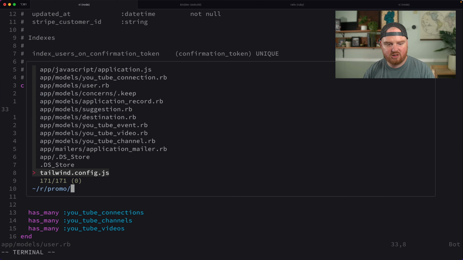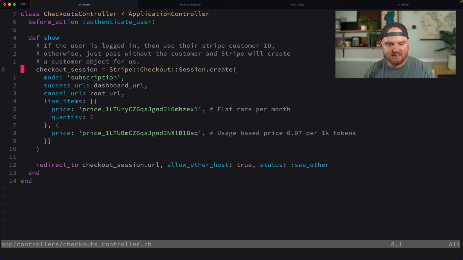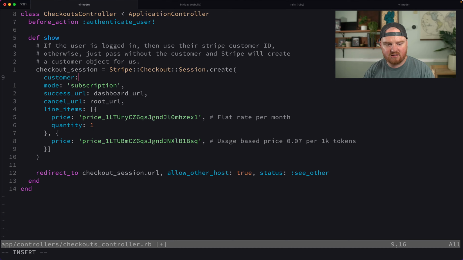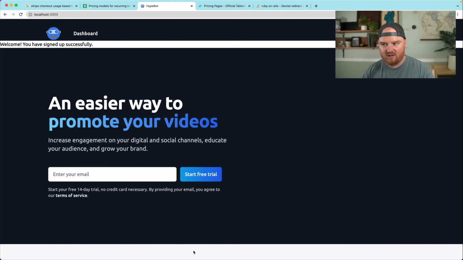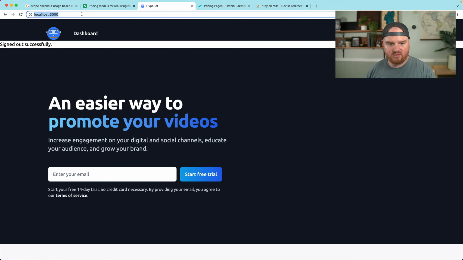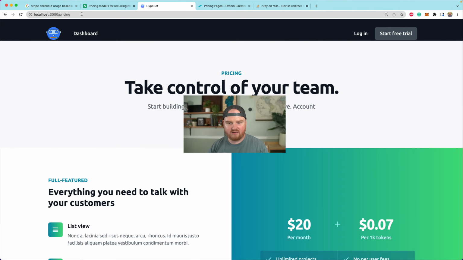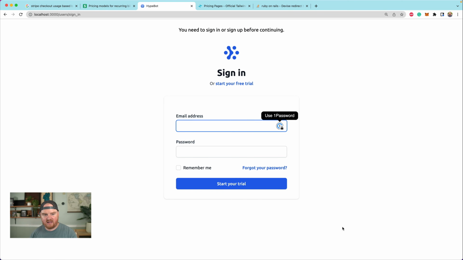So now what we're going to do is go back to our checkouts controller, and inside of the checkout session, we're going to pass the customer as current_user.stripe_customer_id. We know the current user is here and that they have a Stripe customer ID because they just were forced to go sign up, and when they sign up, it creates a Stripe customer for them. So now they should be able to redirect. So if we were to log out now and go to /pricing, if we click on this button to get started today, we're redirected to sign up, or we're redirected to sign in.